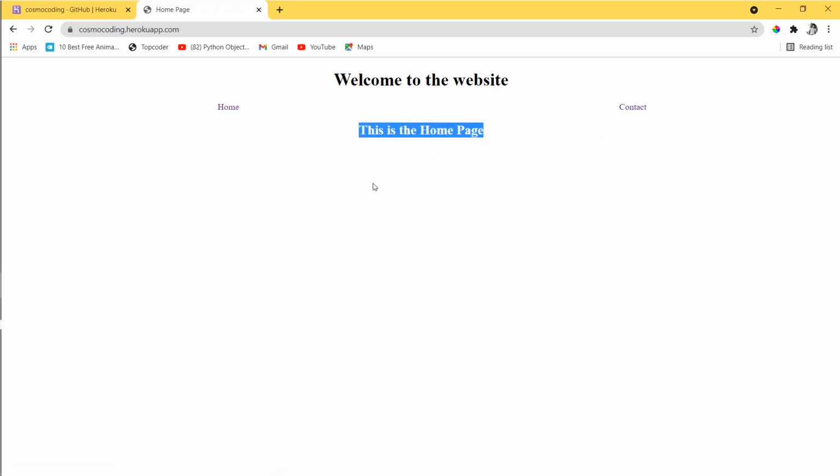So this is how you can deploy your website on Heroku.